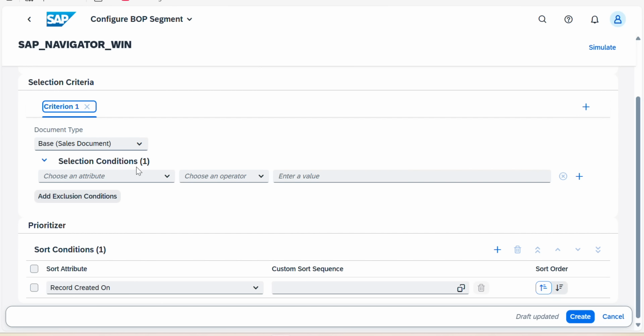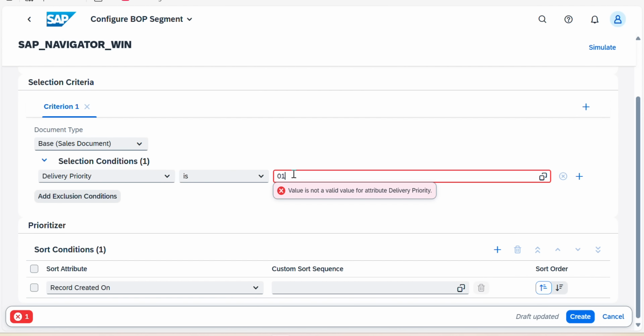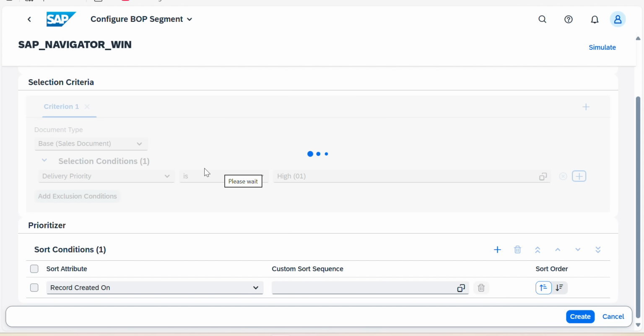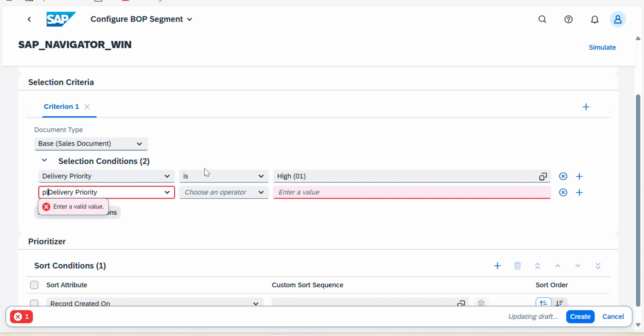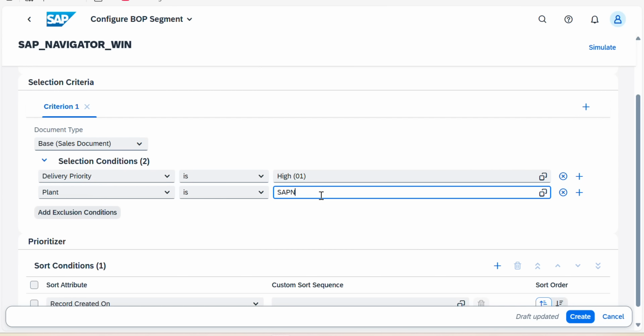Then you can see select conditions, right? These conditions will decide the priority. This is nothing but creating the combination. I will take delivery priority. Delivery priority is 0, high priority. Then I will select my plant. Let me take plant SAP N.